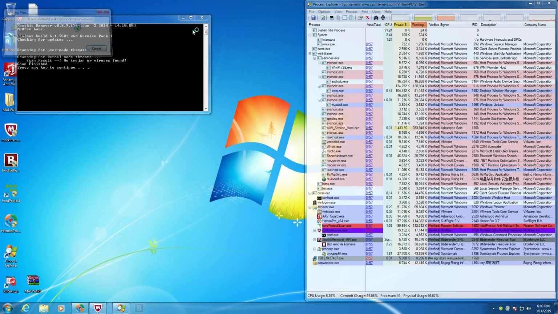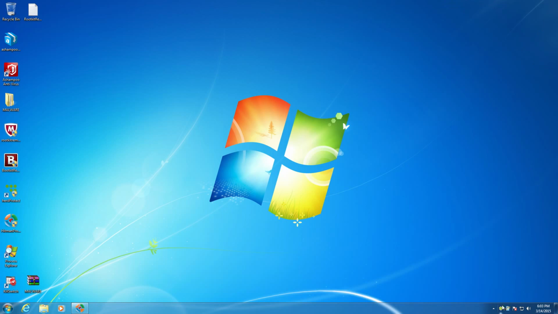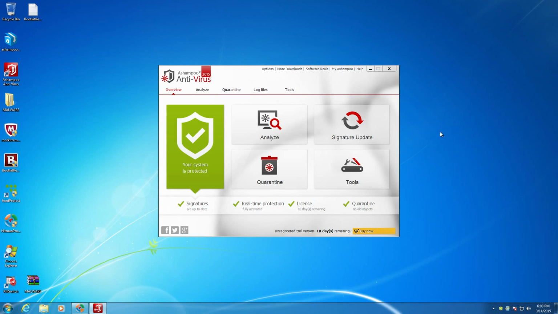All right, so bottom line for Ashampoo Antivirus. Well, I think it did very good.